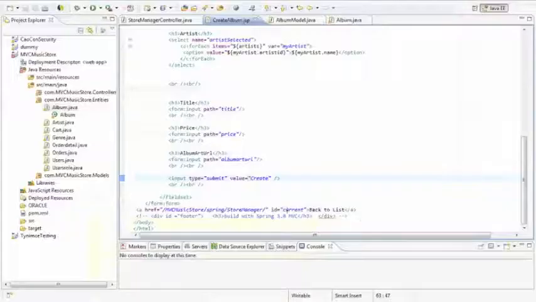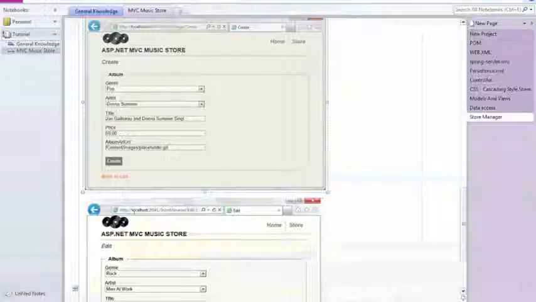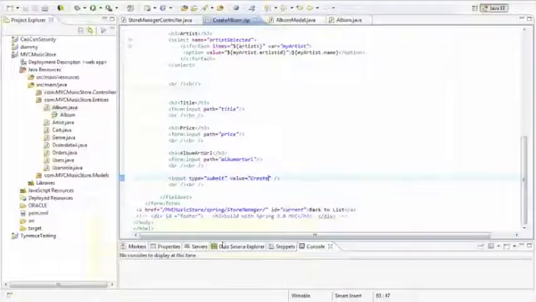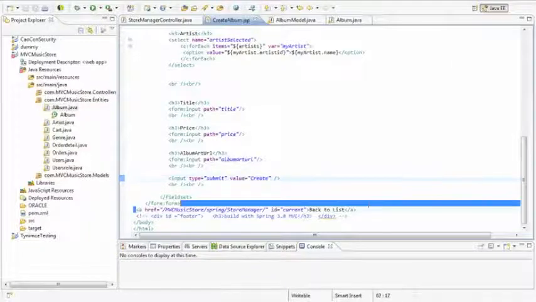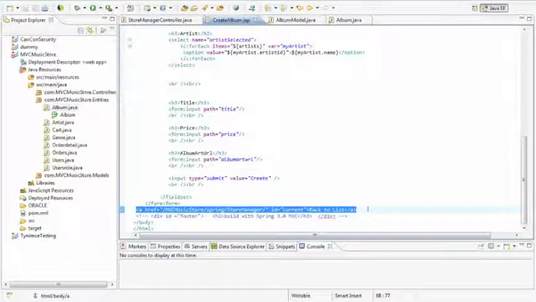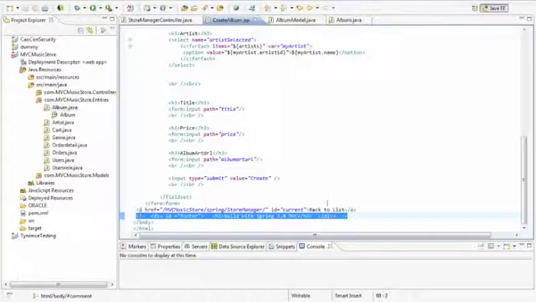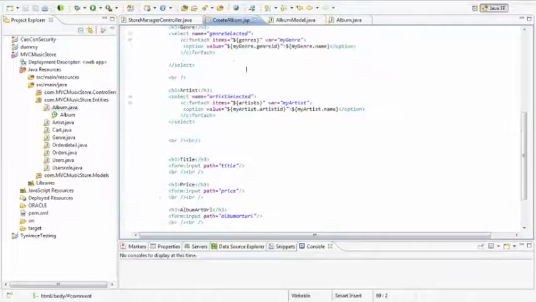Alright, and remember this one, back to the list. Okay, this is the A tag. Go back to the StoreManager page. Alright, so that's all we have. This one, I will talk about later. Okay, so I'm done with the view.